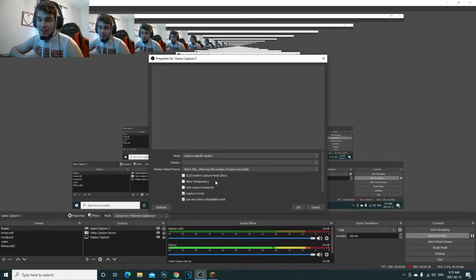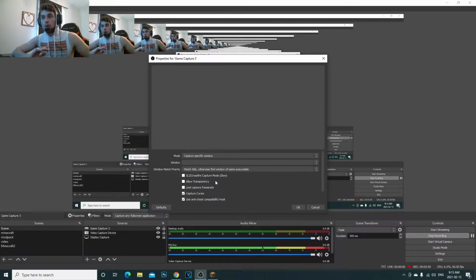I don't recommend you do a display capture or a window capture, because it's not really meant to record games. You can if you want. It'll be way more laggy on your OBS, and your video will be way more laggy. So I definitely recommend that you go with the game capture.